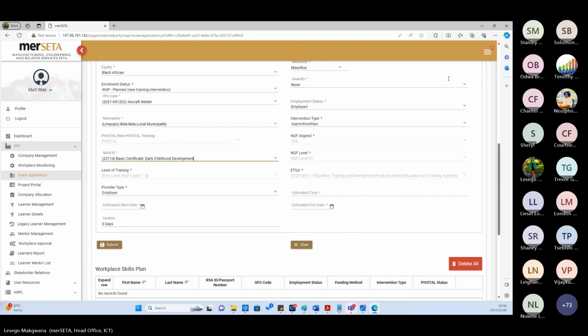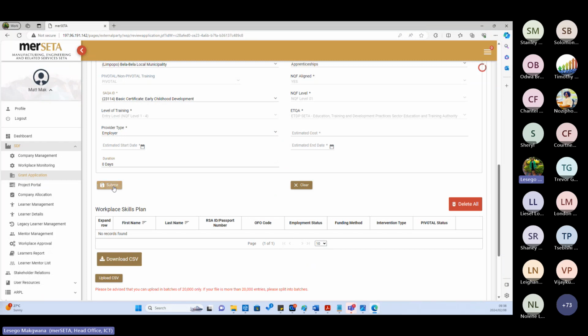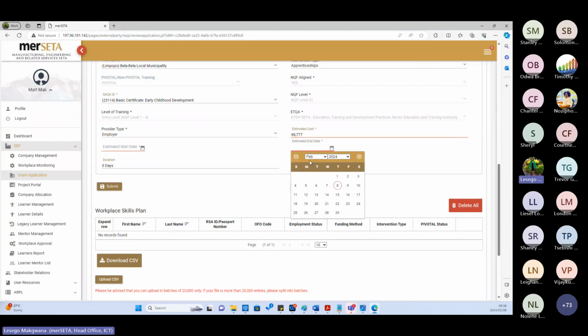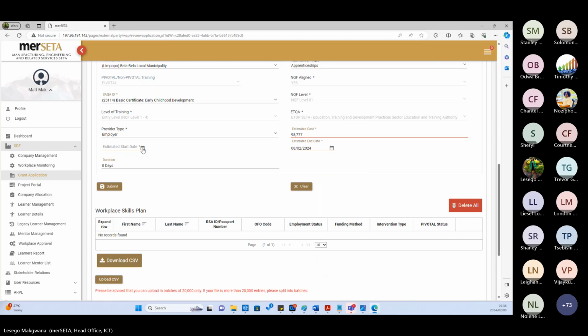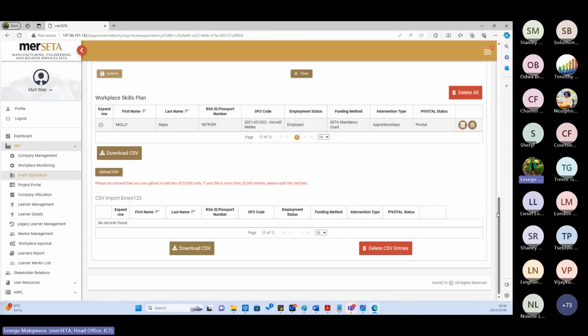There we go. So all the mandatory fields are important. Ensure that when you see the asterisks, it is a mandatory field. You have to fill in that information. You click on submit. Okay, it's looking for the estimated costs. I missed that, as well as the date here. There we go. Okay. So moving forward, you do have an option to upload as the CSV bulk.